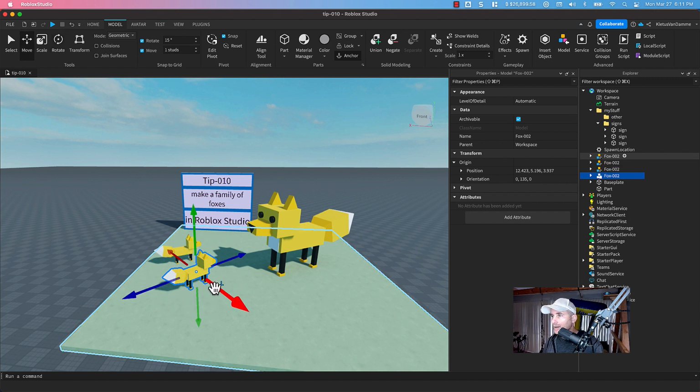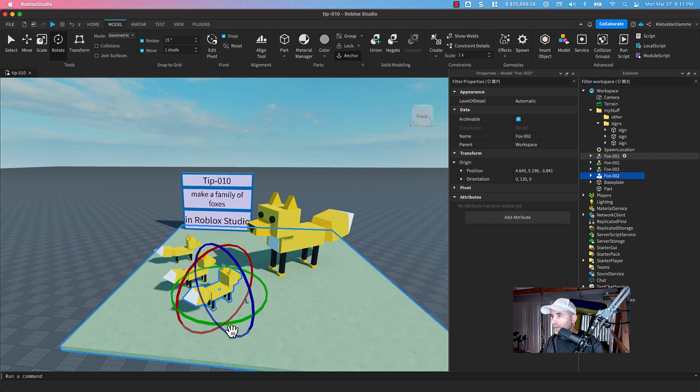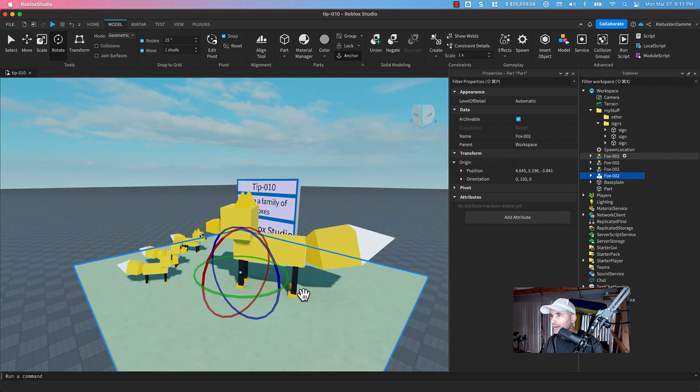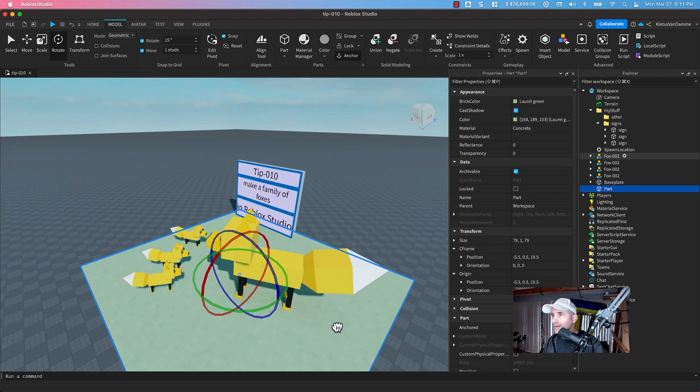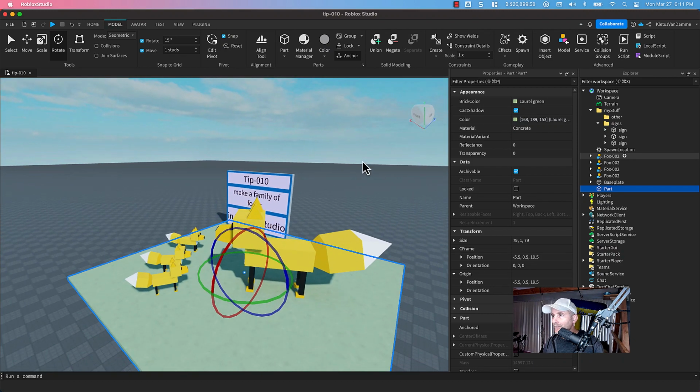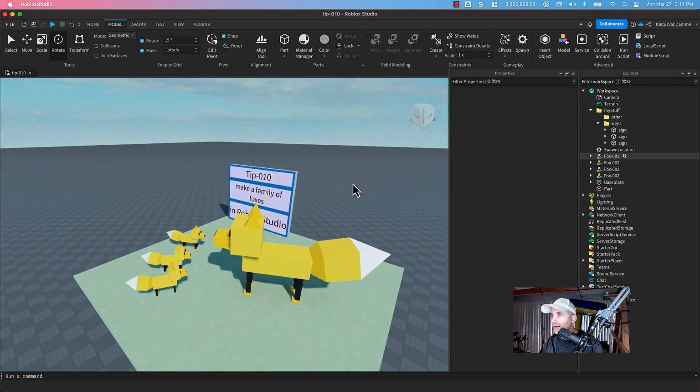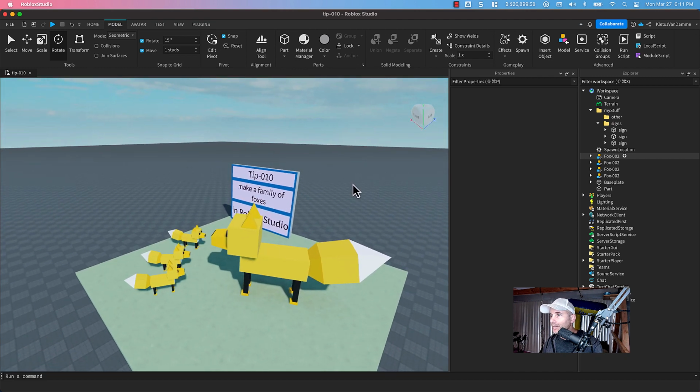Drag it over here. Command 4. Turn a little bit. And how cute is that? A little family of foxes. This would be good for my thumbnail. They're all going, hi mom. And let's go back. That's it.